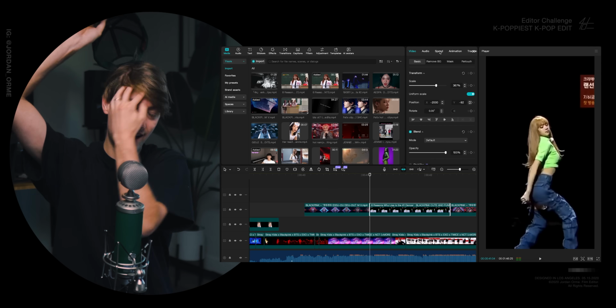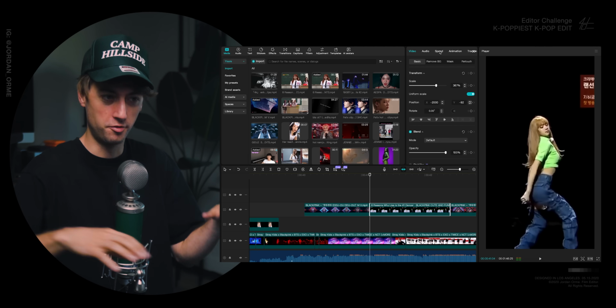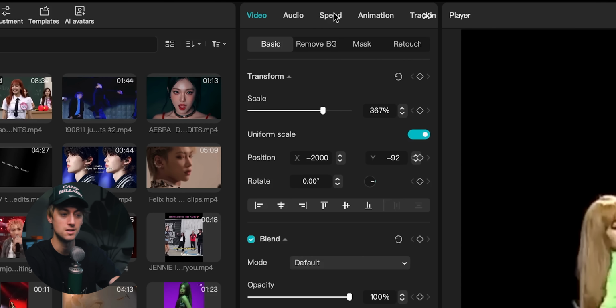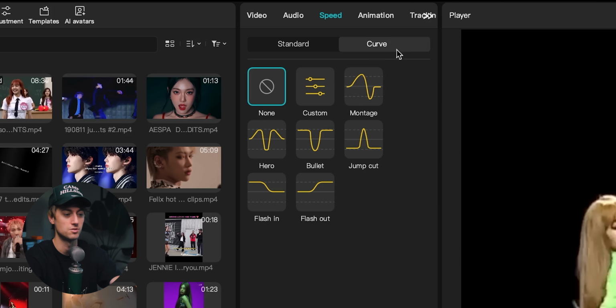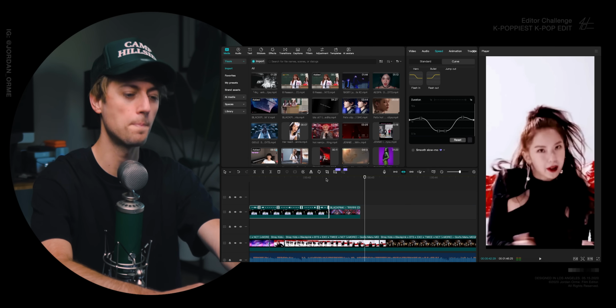Now we can actually add a velocity edit or a little speed ramp on this first body roll movement. Go into your effects, speed, curve, and we'll do a quick hero curve. Okay, yep. Now here's the trick.